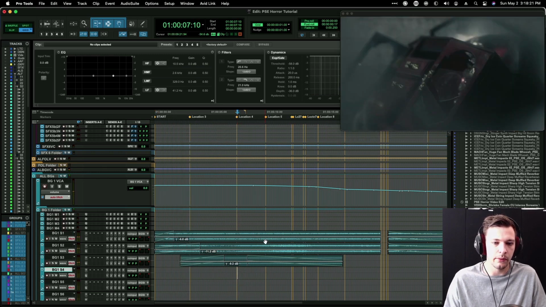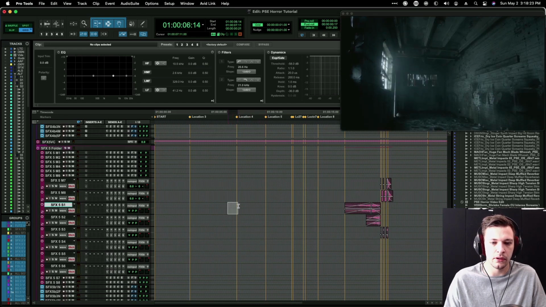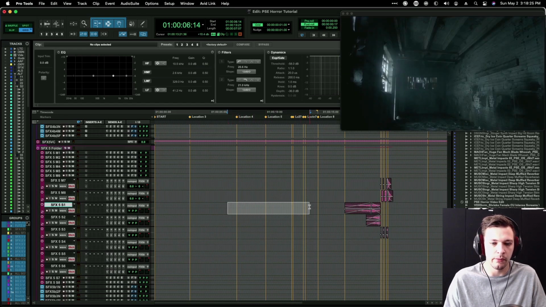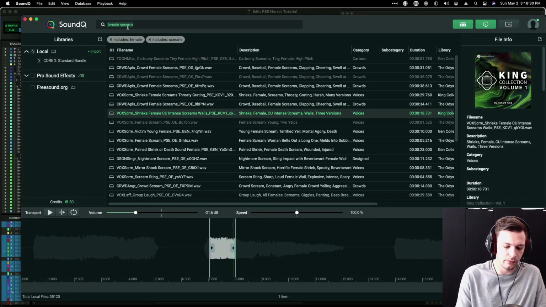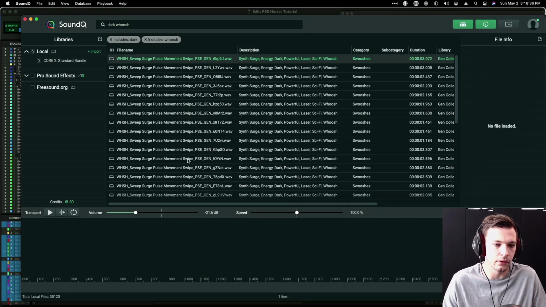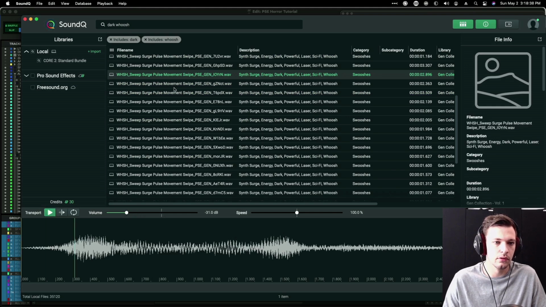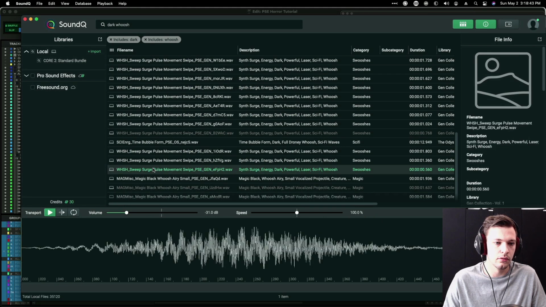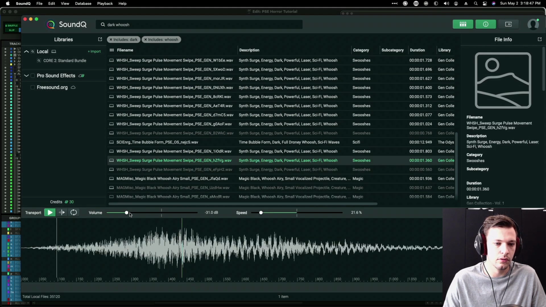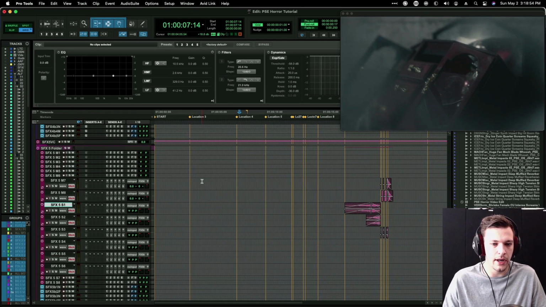Okay, so here is one thing I'm definitely going to do. We're missing a little bit of rhythm and momentum here in the beginning, so I'm going to cut in a couple little, let's do like dark whoosh, some little transitional sounds here. Okay, so this will work. I'm gonna slow these way down.